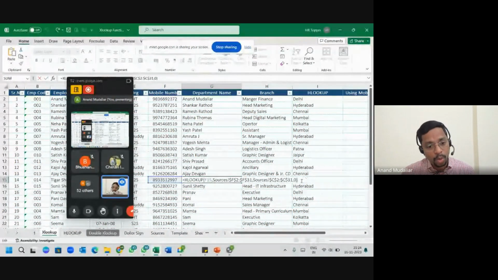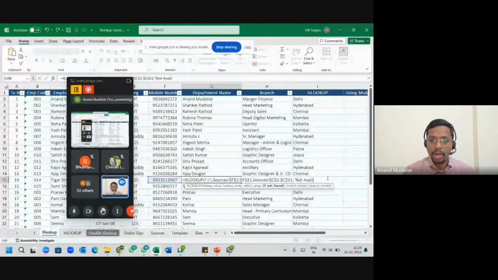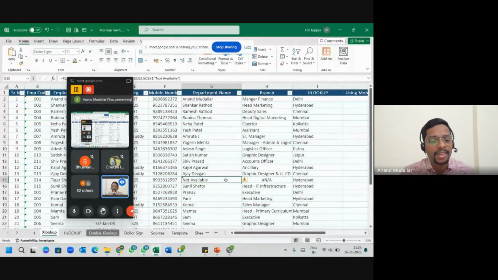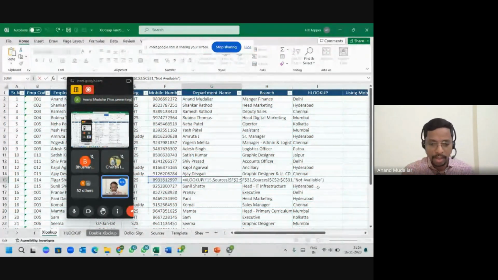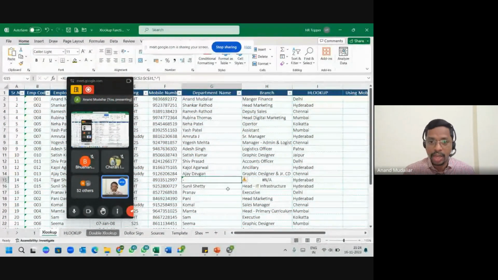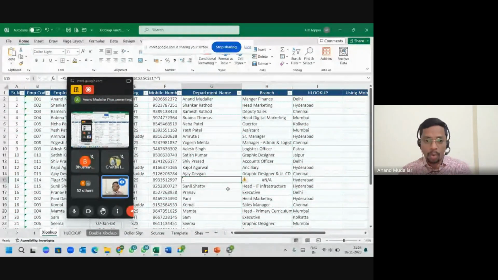Instead of 0, even if you write something like not available, anything, whatever you write here will come here. What is the formula? If not found. So in case it is not there in the data, what you want? I want not available, or a blank dash. I'll put a dash. If not found, what you want?